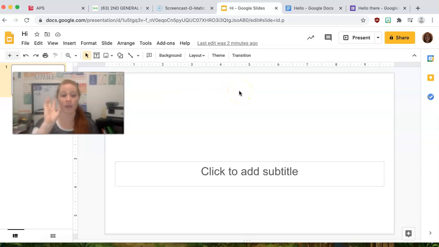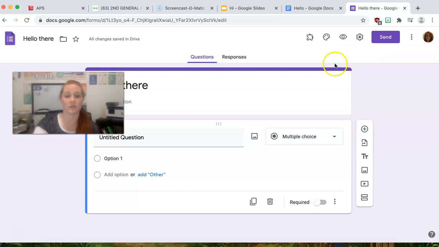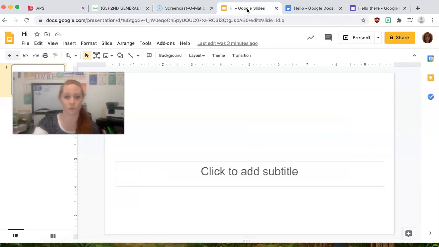Now, the key with these documents through Google is that you can share them. And so I wanted to just go over that real quickly before ending the video. You're going to see that you have this yellow share button on Slides, and it's blue here on Docs, and then on the Forms it's a send button, which is not share, it's send. And so this is going to be a little bit different. So we'll go over both forms.